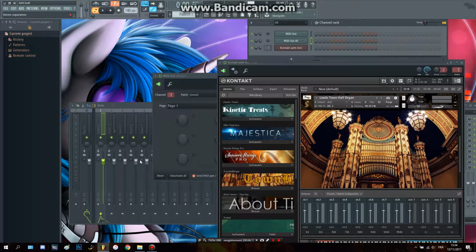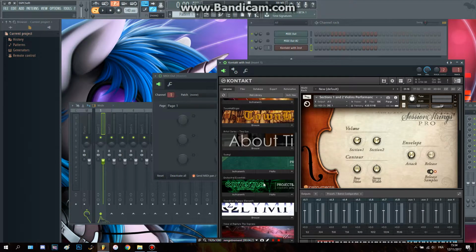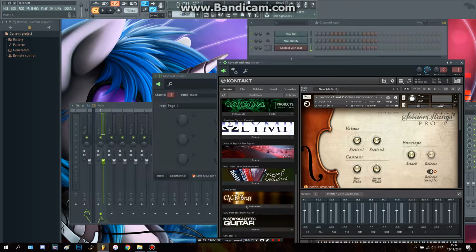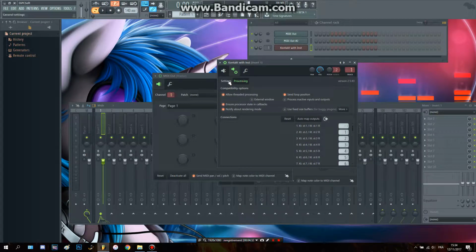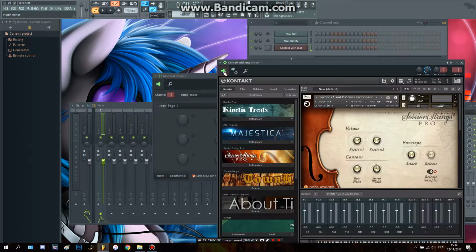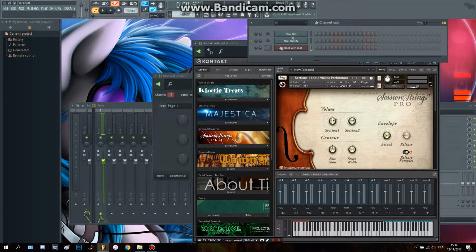But there is another point that I want to tell you. For example, for one of my VSTs that is very big, there is a problem when I render: the sound is crackled. So to fix that, you go in the gear of Kontakt, and then you click on notify about rendering mode. This will fix this crackle problem when you render a song in FL Studio with a Kontakt plugin.